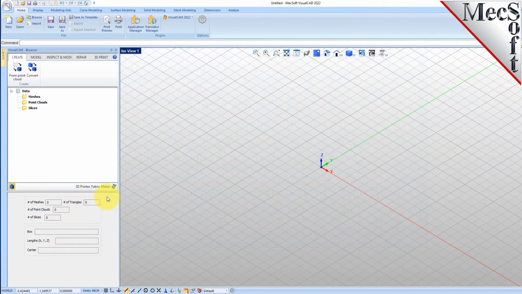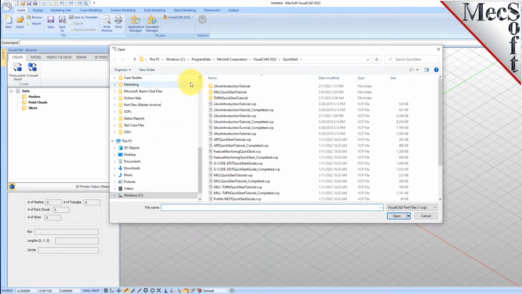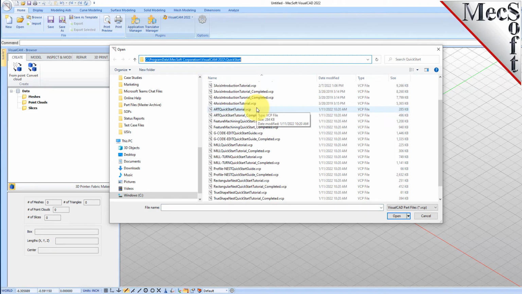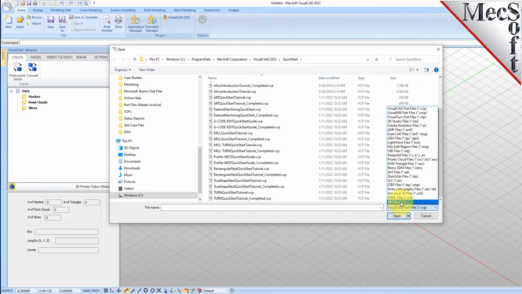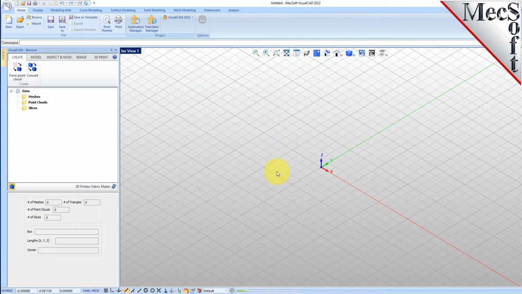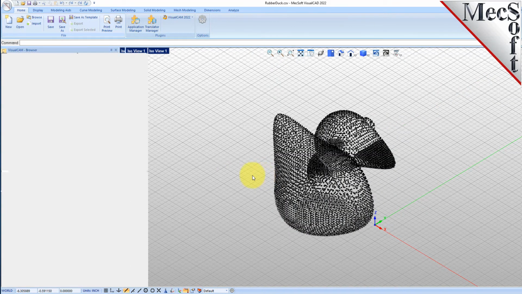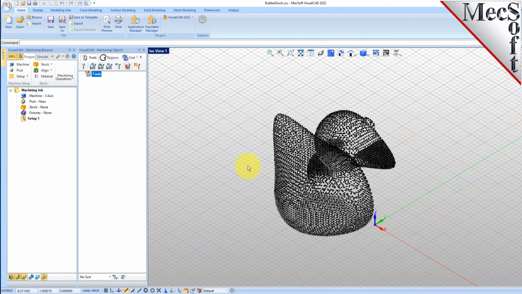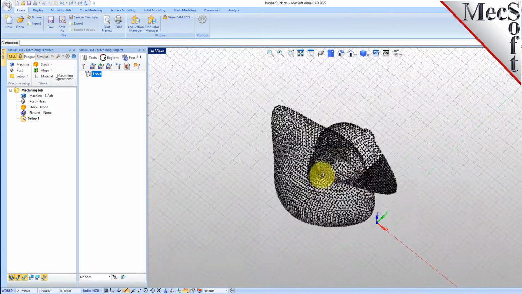Okay, let's load our part for this tutorial. From the VisualCAD main menu, we'll pick Open. We'll go to the VisualCAM Quick Start folder here, and we'll load a point cloud file that we're going to use to create a mesh from. For the translation options, we'll use a comma delimited file, and we'll pick the option to create the point cloud. So here's our point cloud file, and you see that it's listed over here in the data tree.